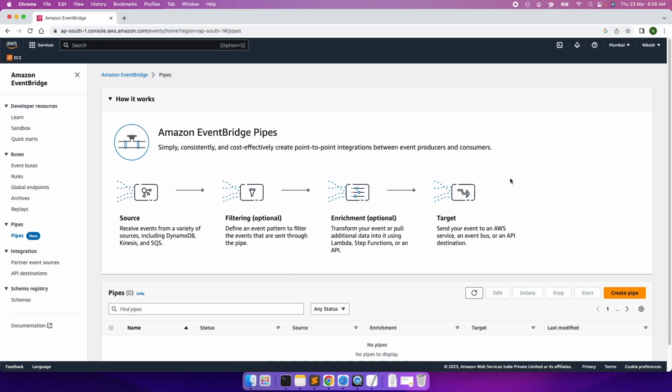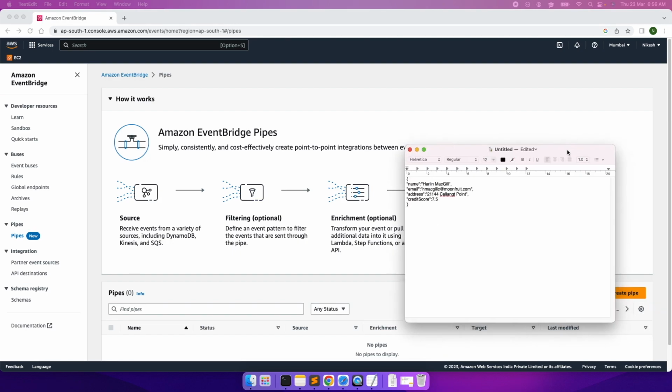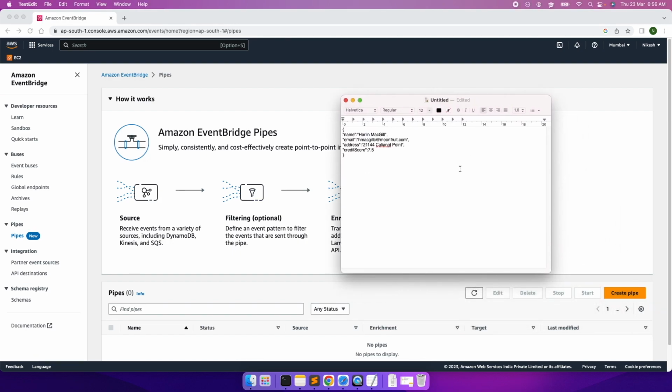Okay, let's understand with a real world example. Suppose there is a mobile application that provides multiple financial products and allows sign up based on a user's credit score, if that is greater than 7. So here is an example of the data format I'm going to send into the Kinesis stream, and later it is going to be filtered by EventBridge and then processed to DynamoDB.